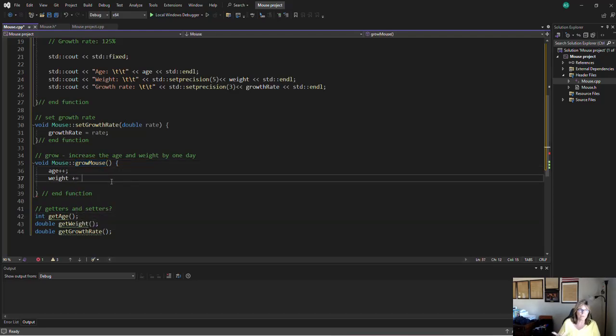So in order to grow the weight, there are 2 things that I need to do. First, we're going to do weight multiplied by the growth rate. And then we're also going to multiply that by 0.01, because I want it to be a percentage. In order to turn a number like, if the growth rate is 2, I need it to be 2%, not 2 as in 200. So I'm going to multiply that by 0.01, and then we should have a growth rate.